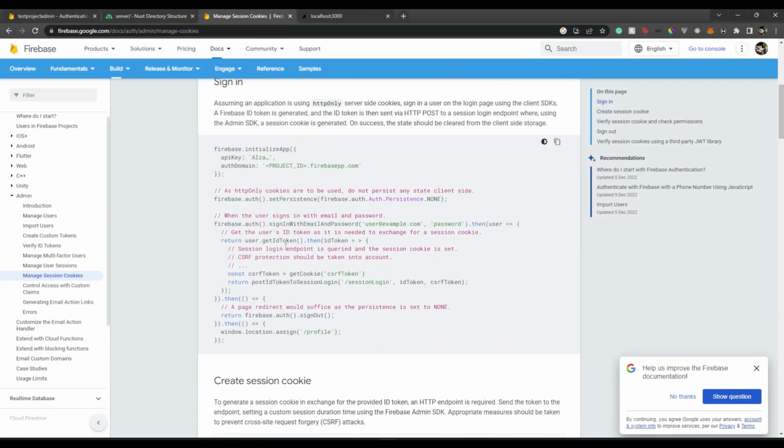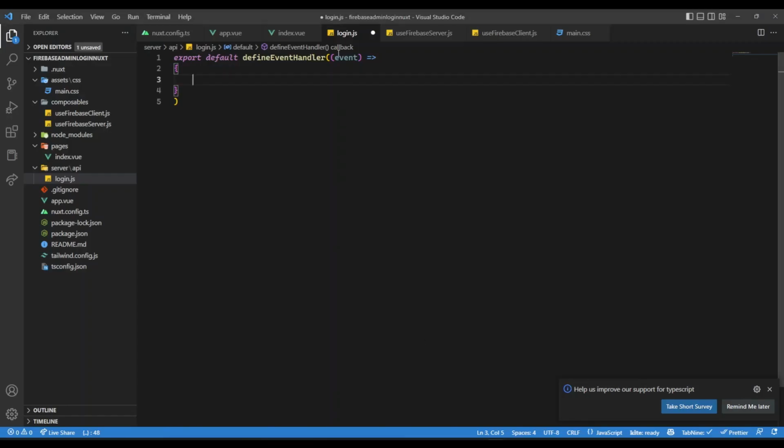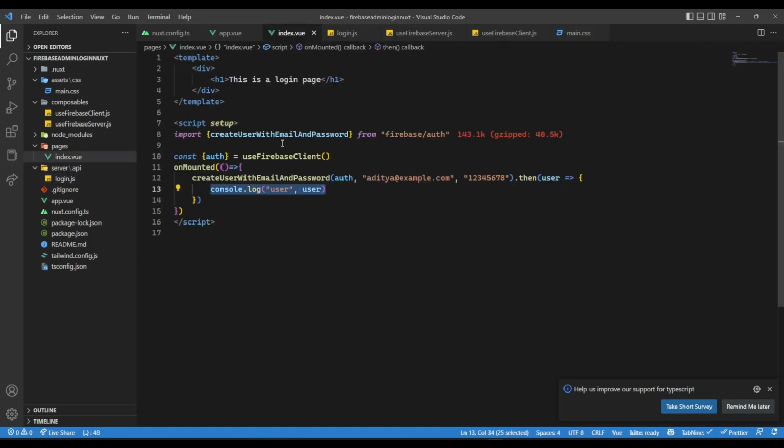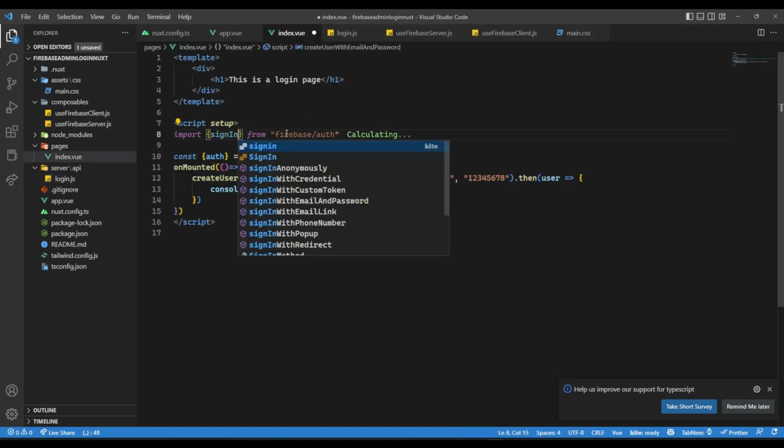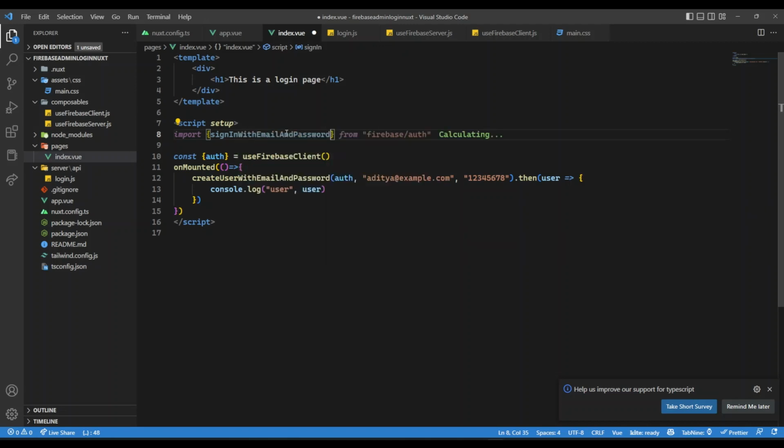So what I'm going to do is I'm going to use this sign in with email and password, because that's how we registered our user. So let's save this for a moment. Let's go back over here and I'm going to say sign in with email and password. This will go over here.